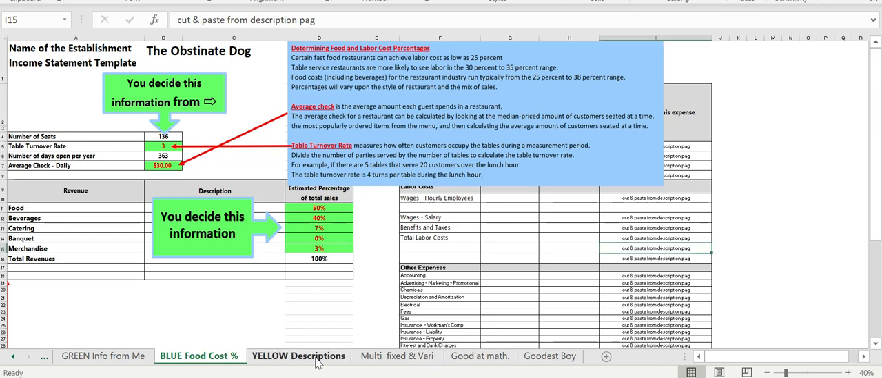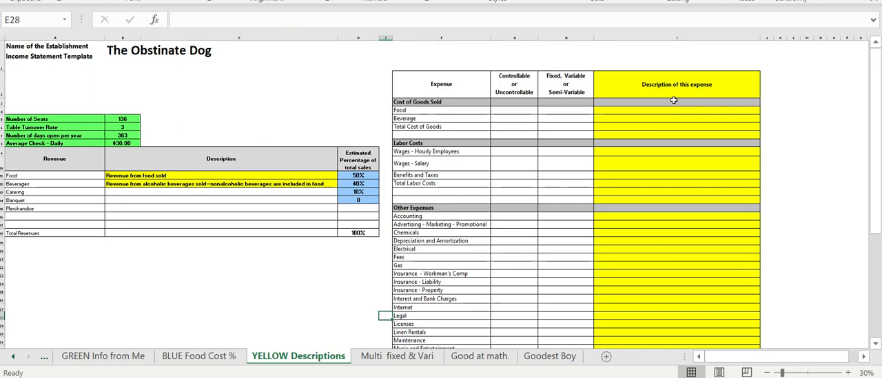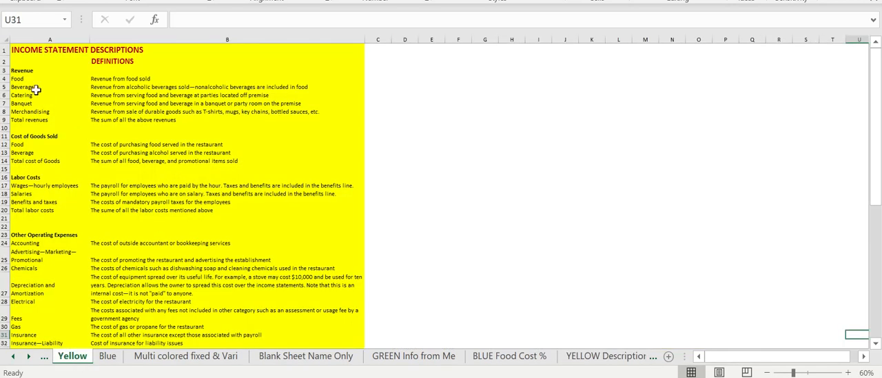Next up, we're going to be looking at the description. So we've got this part filled in. Now, for the descriptions, we're going to be cutting and pasting from the page that is the yellow. So we're looking for food. What is the definition for our food revenue? We're going to go on here, find revenue, and find food. That is the revenue from food sold.